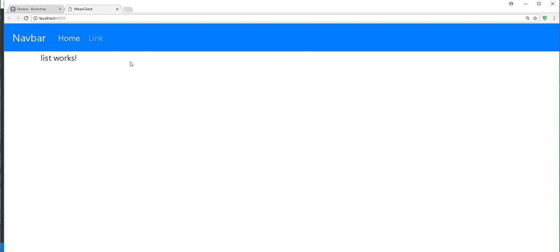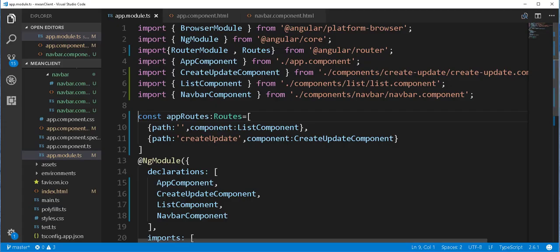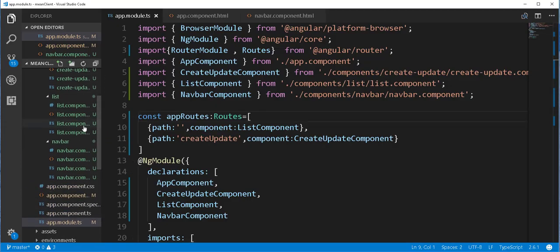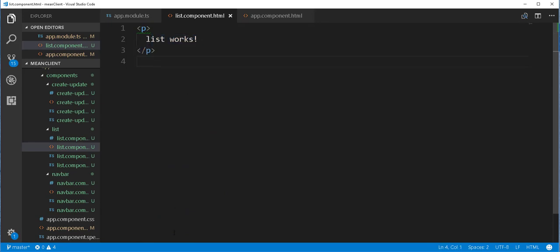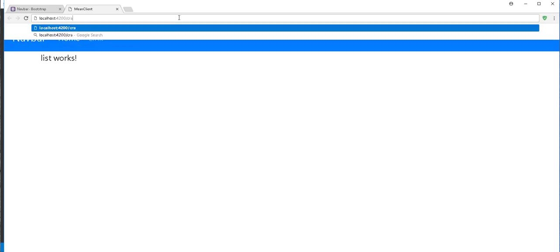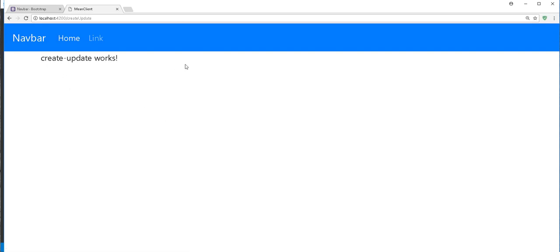So we have this list works. That is basically the text that was generated when we created the list component. So we can see here list works. If I then navigate to, let me say, create update. Then we see here create update works. So the routing is done. In the next video, I'll create the service class.